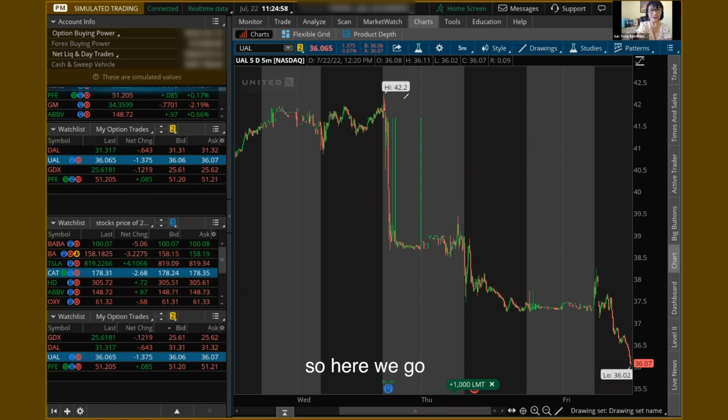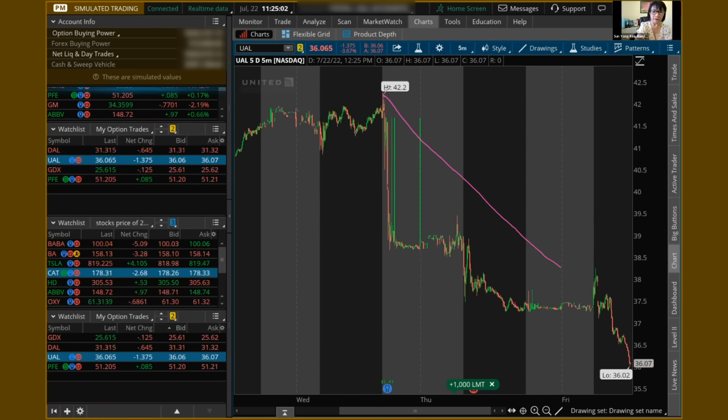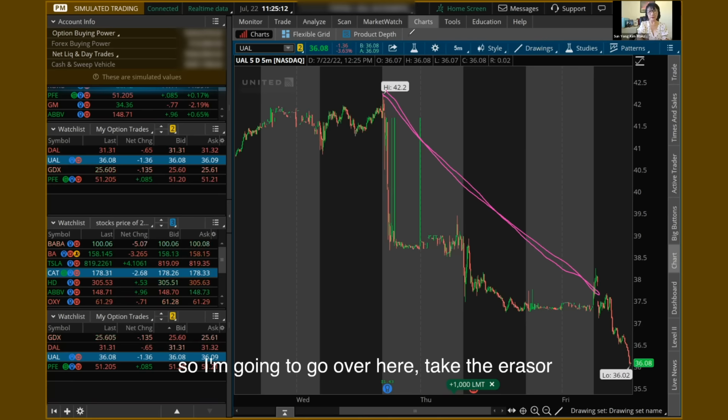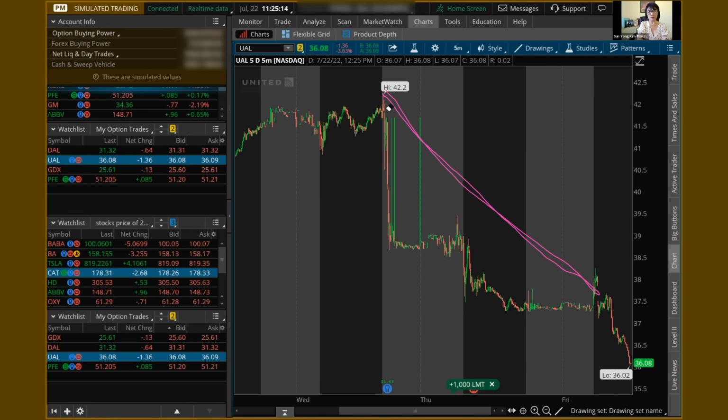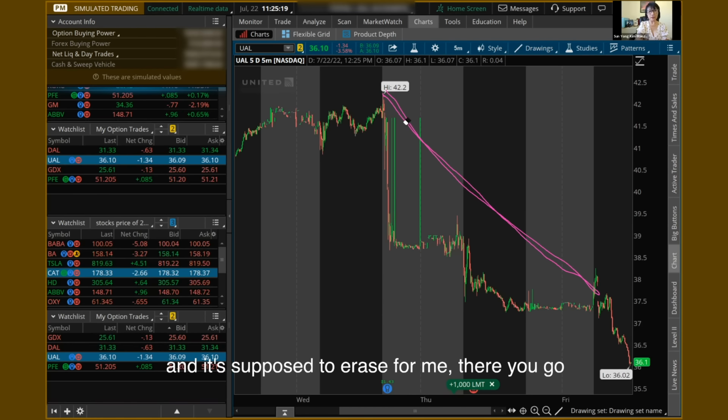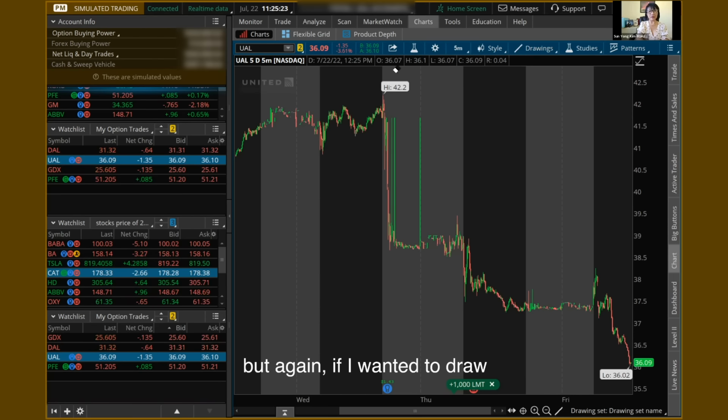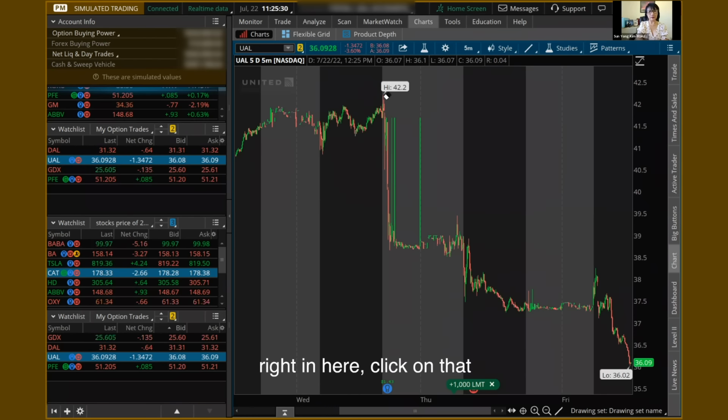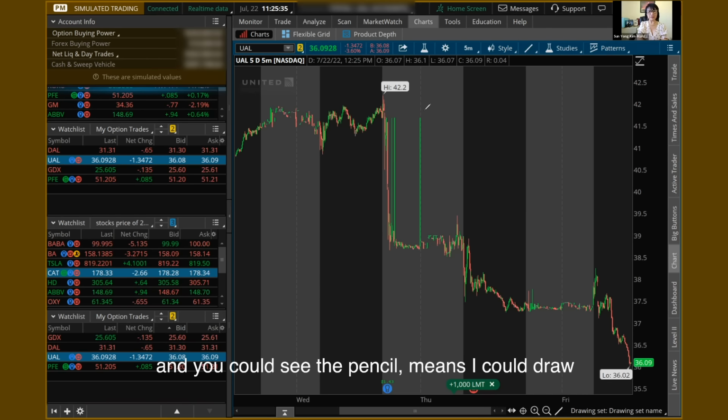So here we go. It's more like a homemade style. But if I want to do it straight, I'm going to erase this. So I'm going to go over here, take the eraser, click right on the line, and it's supposed to erase it for me. There you go. But again, if I wanted to draw right in here, click on that, click right in here, right? And you could see the pencil means I could draw.